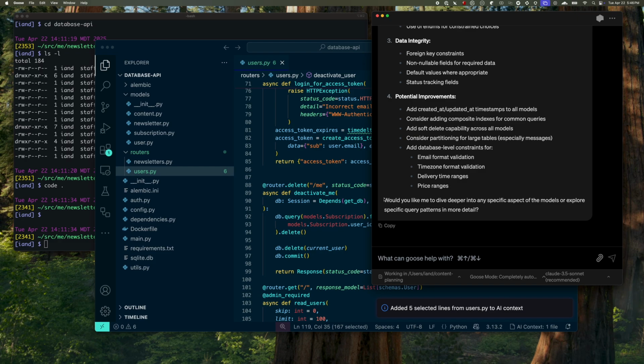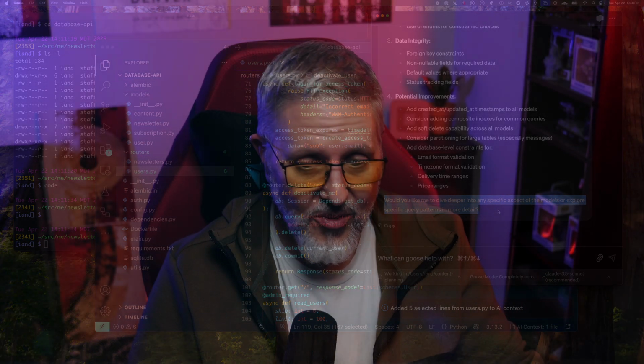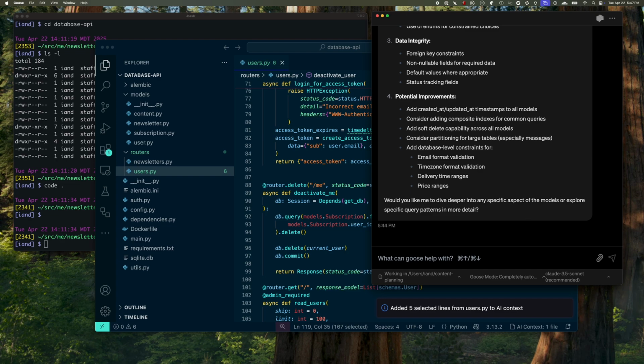And we can see down here at the bottom, Goose is saying, hey, do you want me to go even deeper on any aspect of this, or talk about what those query optimizations might be, or do we want to do something else? I think at this point, we're ready to start making our documentation. So we're going to tell it to generate a comprehensive OpenAPI spec file called openapi.yaml in the root folder of our project and include the following details.